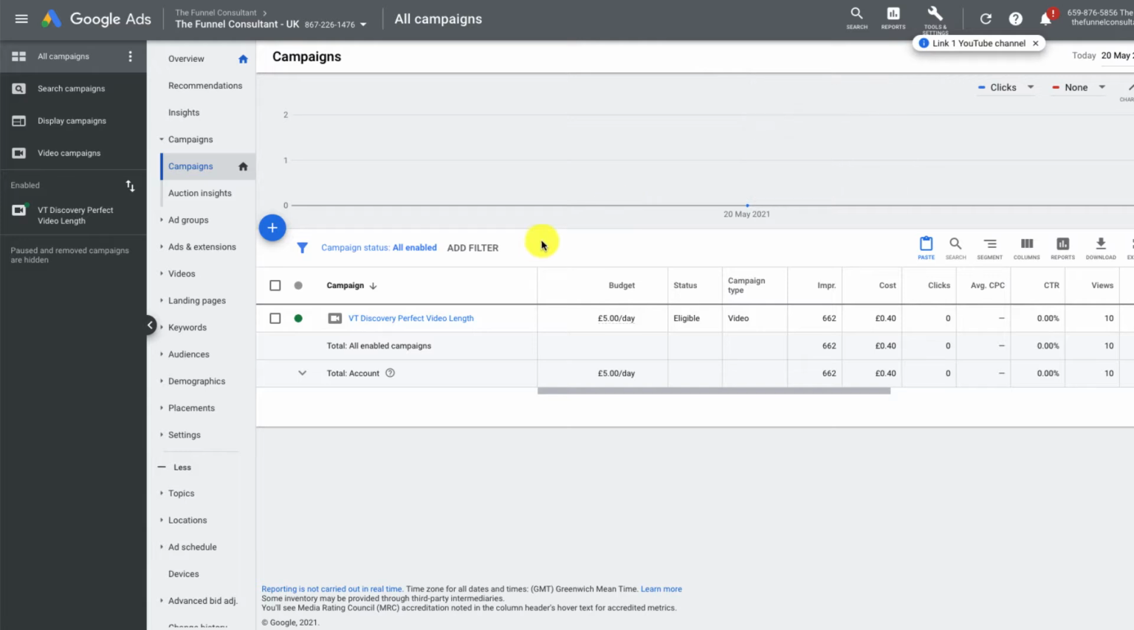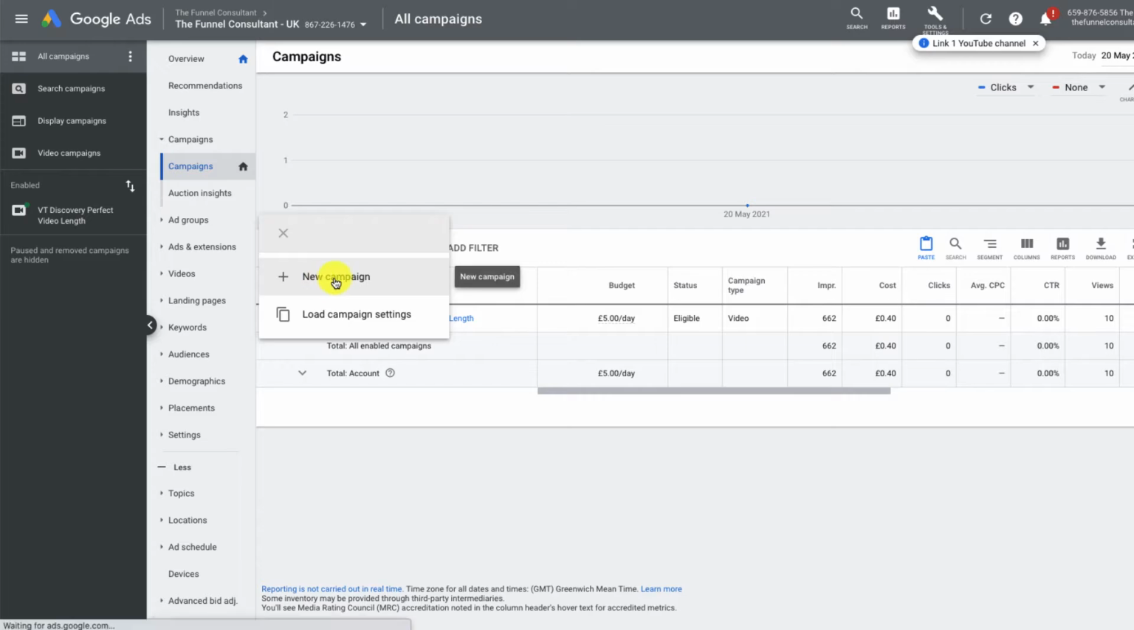So the first thing you're going to see when you come into here, chances are if you followed the setup guide, you won't have any campaigns here. But what you're going to want to do is make sure that you are in your all campaigns section. It says campaigns here, and then you're going to want to click the plus button and click New Campaign.